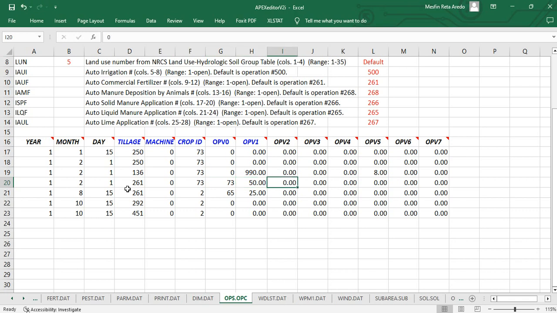In the 1st of March, there is urea application. 1st of March means year 1, month 3, day 1, the same fertilizer application, but the ID is different. This time it is, no, this one is crop ID, and it is going to be 65 for urea. The amount is 25 kilogram per hectare. So another urea application in April 1st.